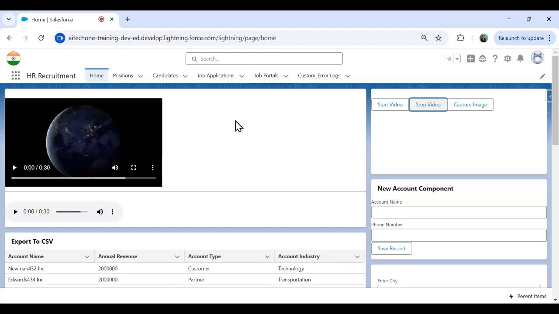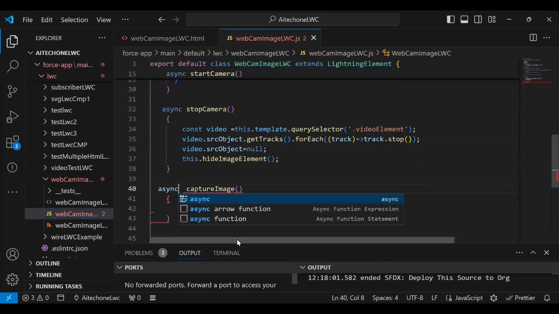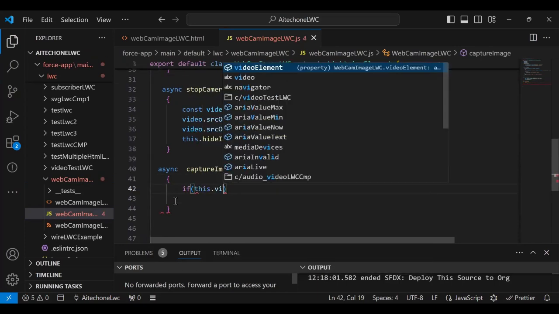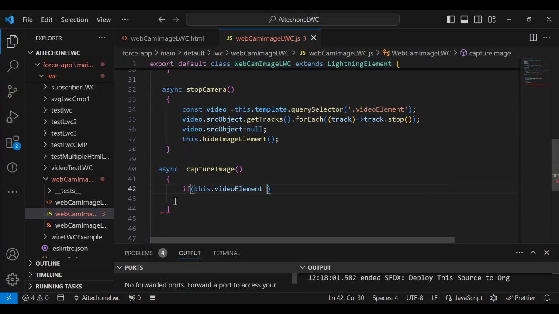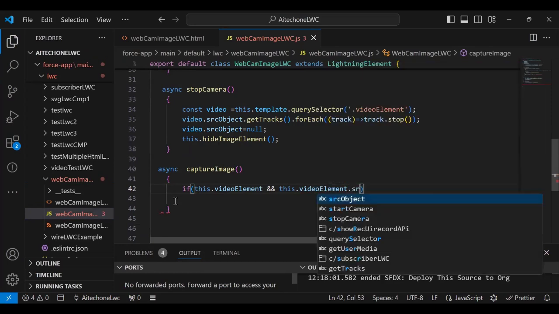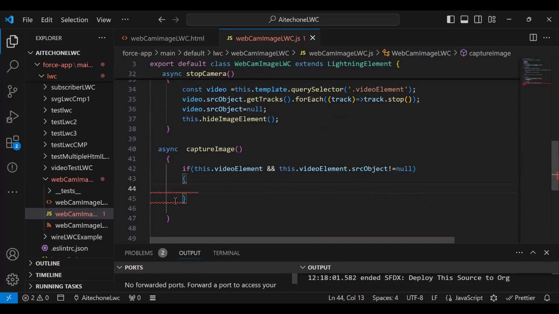Now let's move to the last and final implementation, where whenever a video is streaming and I click on capture image, it will capture the image. So let's see how we do that. For this, we have to write the logic in capture image. Here I write: if this.videoElement and this.videoElement.srcObject not equal to null, if it is not blank, then I want to capture that.